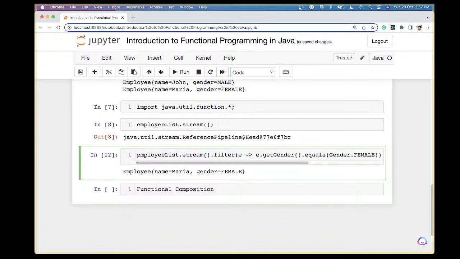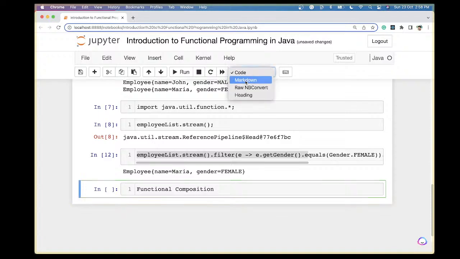So yeah, this you would have understood. I would have had to iterate over all the employees and then filter them out. An if-else statement would be required. With functional programming, this is not required. So now let's cover the concept of functional composition.